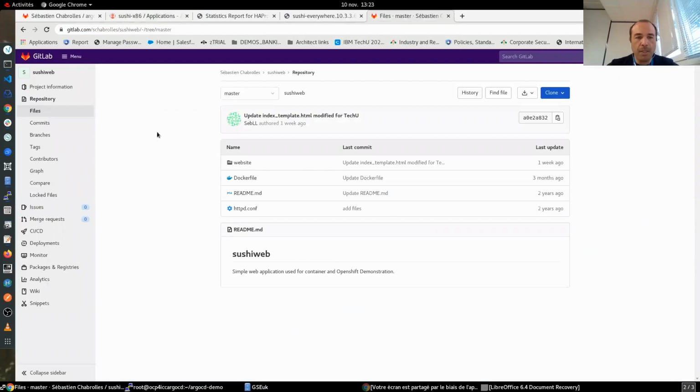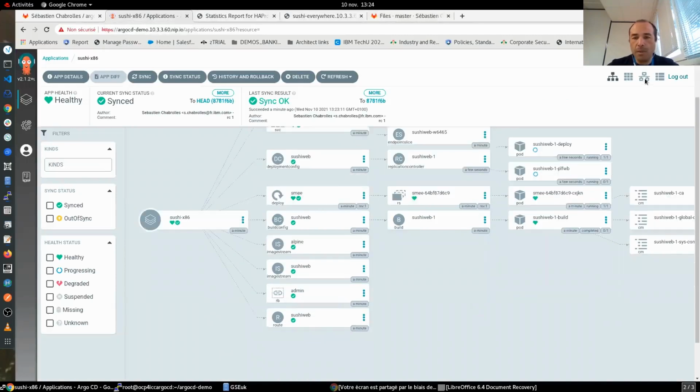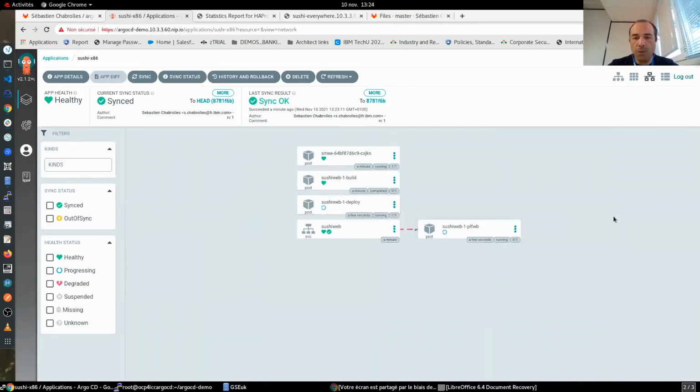So here is the GitHub repository. And in this GitLab repo, we get a simple website. We get a Docker file that has been provided. And when we come back to the Sushi web application, we are seeing that a number of components are being built. If I simplify the deployment here, I'm seeing that I have a pod currently deployed into this environment.